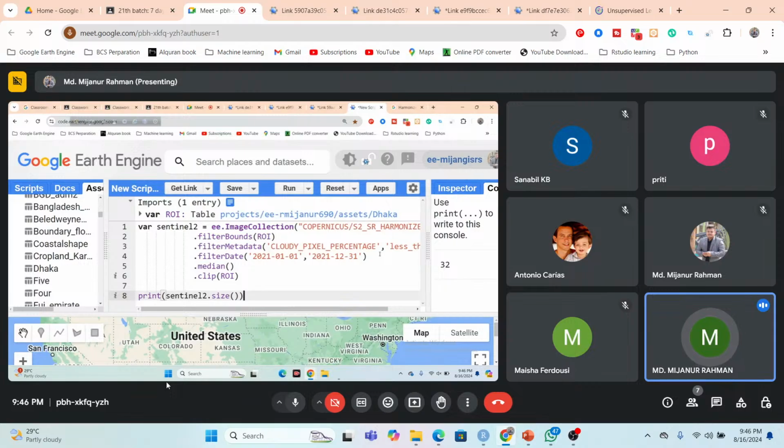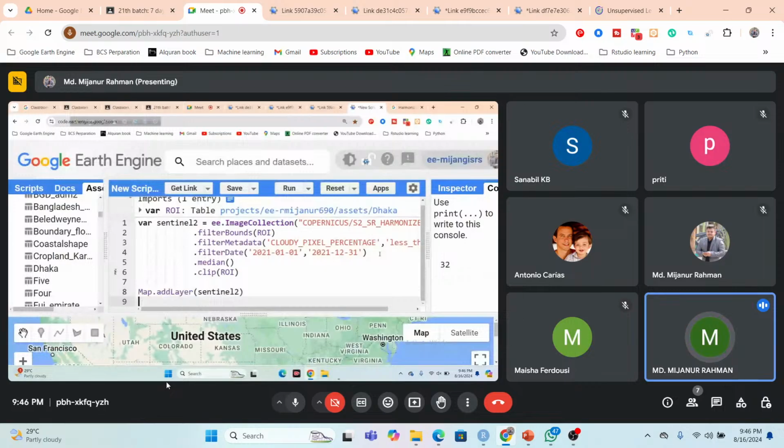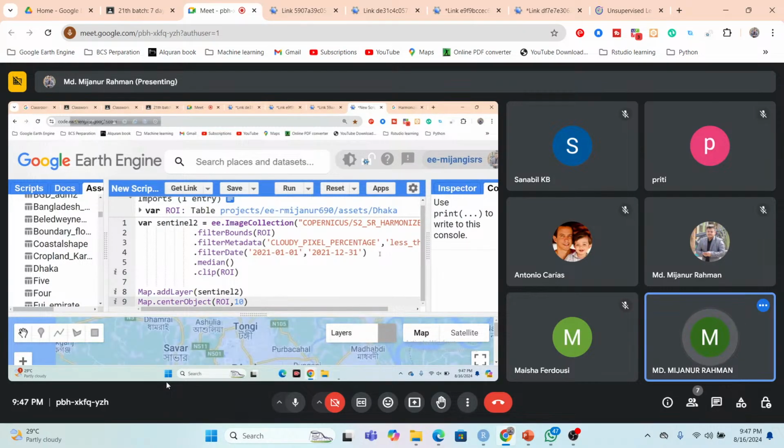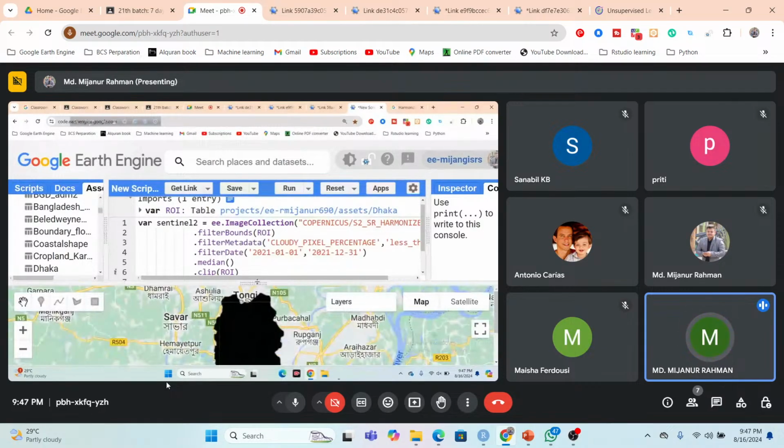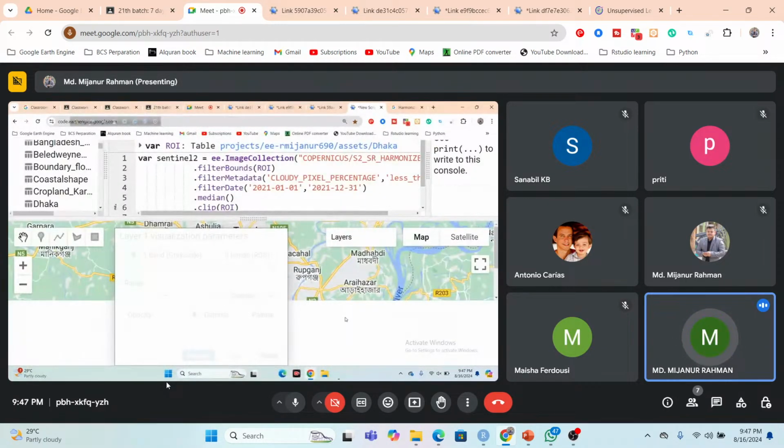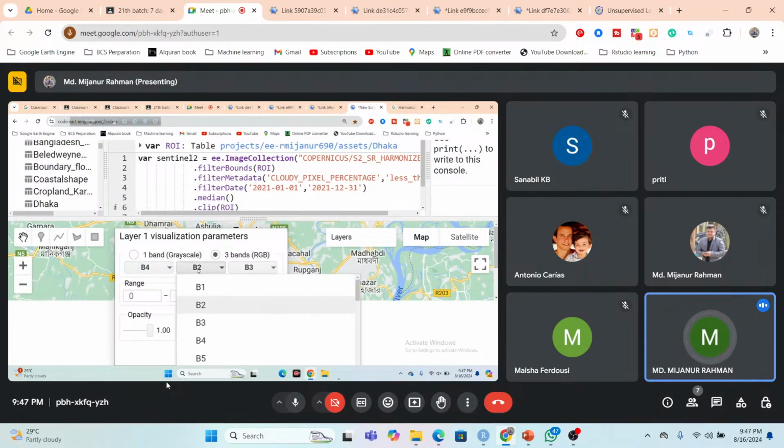So now to display our imagery layer, Map.addLayer and call this Sentinel-2. Okay, and Map.centerObject of your given area. Put here the 10 and click run. So now it visualizes our satellite image for the year 2021. So this satellite image I want to apply the unsupervised classification. So just set the band combination for a better-looking imagery, and then suppose band 4, then band 3.